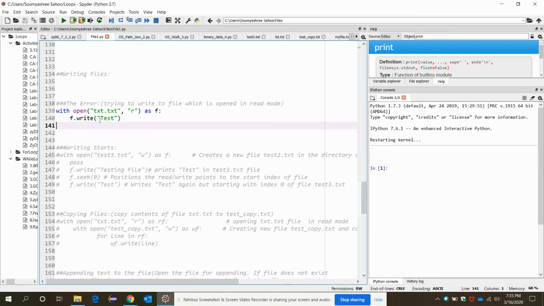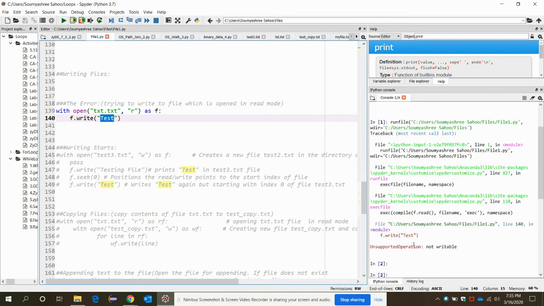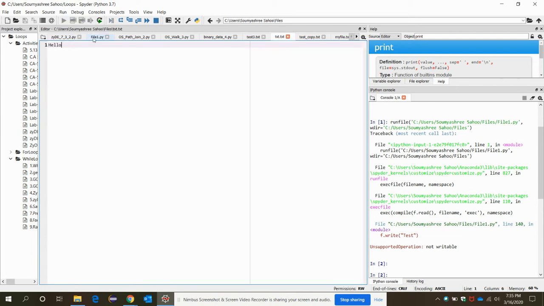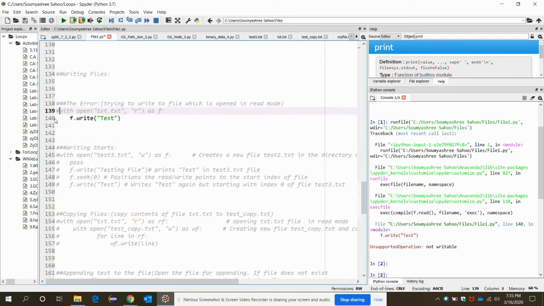Hello. So now here I want to write test into it. So can I write test into it? So see, not writable. Why? Because the file to which I want to write has not been opened in the write mode, rather in the read mode. So this is the error. In order to write to a file, it needs to be opened in the write mode first. So how? With the with keyword, then the open function, mention the file name that you want to open in the write mode.